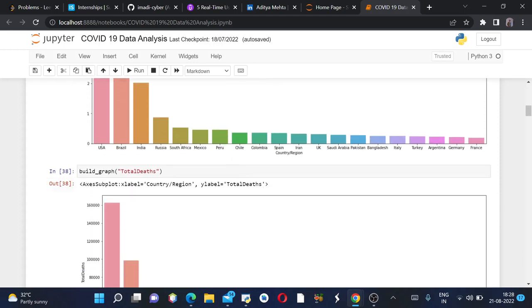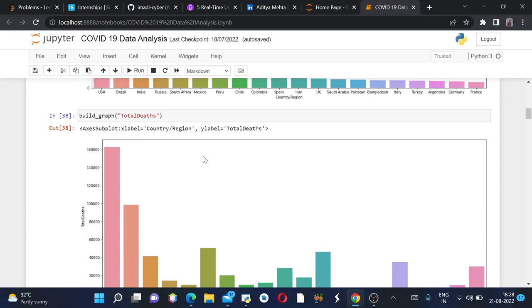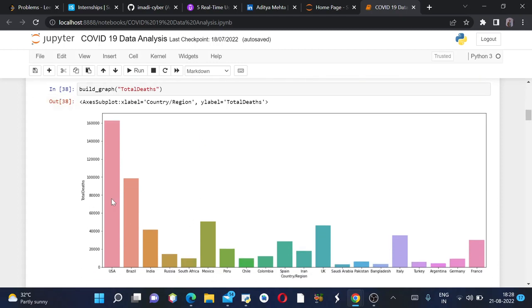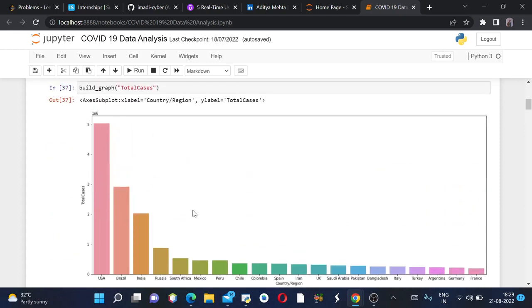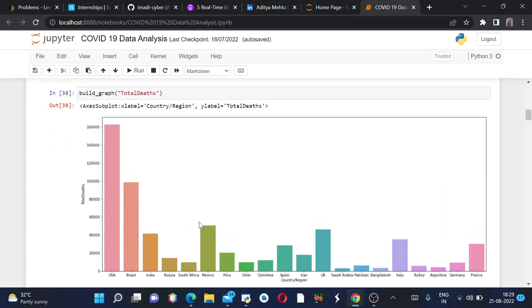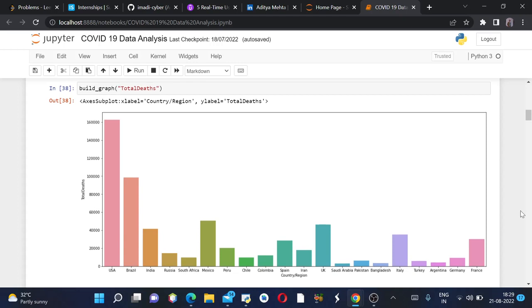Now we'll build a graph according to total deaths. So maximum deaths were again in USA, which had the maximum number of total cases. Second was Brazil again, but third was Mexico, not India. India was third in total cases, but not in total deaths. So you can compare and play with these graphs as you want.